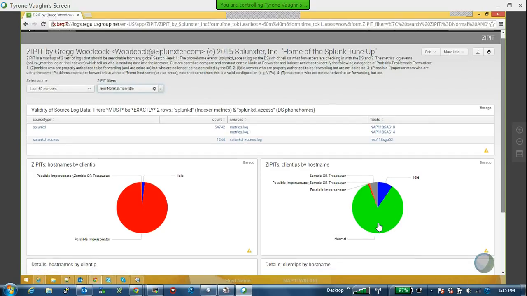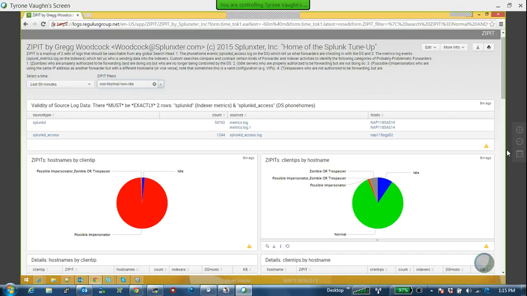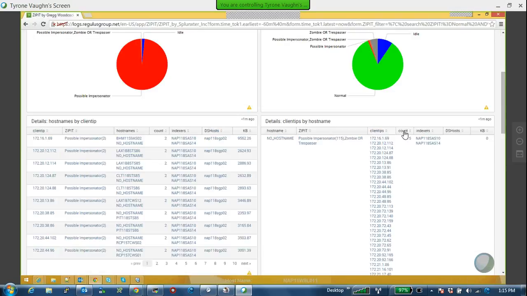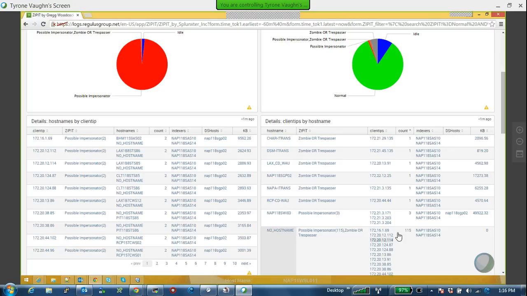And what we see is the vast majority of these actually look okay. I'm going to sort this by count to put this giant one at the bottom, because what we can see then is that we only have 8 exceptions that make up the non-green part of this chart. This first batch, they're all zombies or trespassers, and that designation is given to a server that is sending data in but is not a deployment client. You can see that he has no deployment server host.